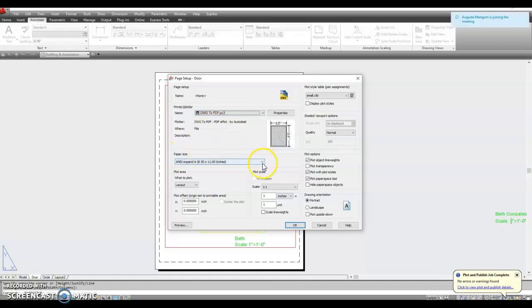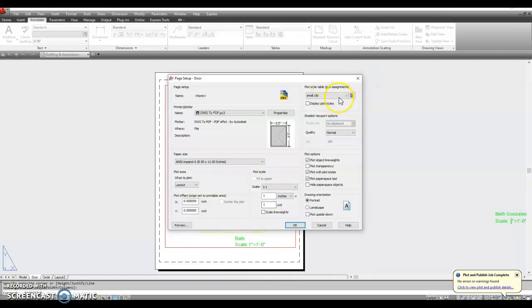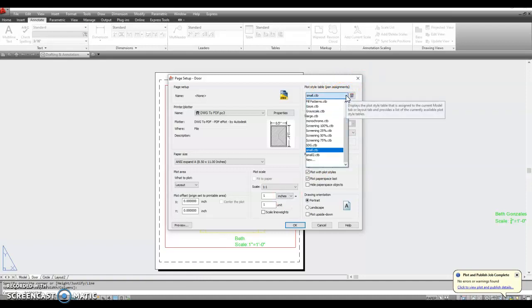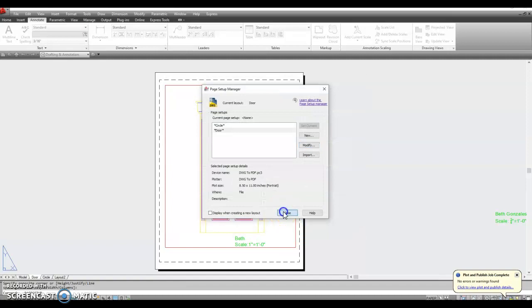Then the paper size, because I've told it how I'm going to plot, it's going to tell me which ones are available. So I'm going to choose the 8.5 by 11. And then you choose your pen weights. I created a small, but you could easily do monochrome or any of the other ones. I'm going to do my small and hit OK, hit close.